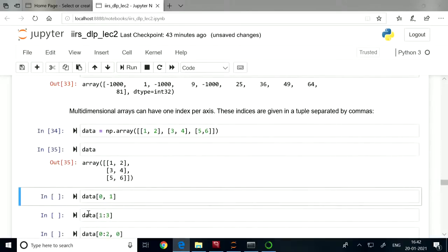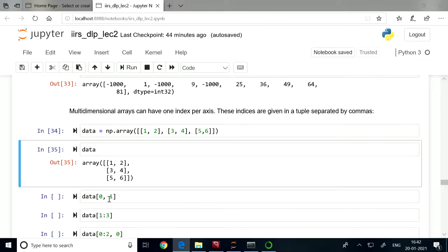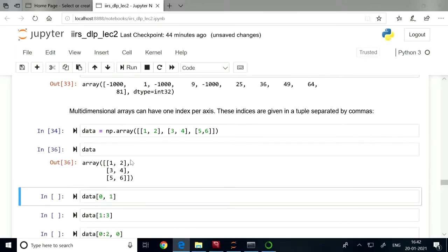Now if you want to access any element of the array, previously we were passing a single index. Now we need to pass two indexes, one for row and another for column. Both indexes will be separated by a comma. So suppose if I write data[0, 1], it will extract the 0th row, first column. So it will print 2.